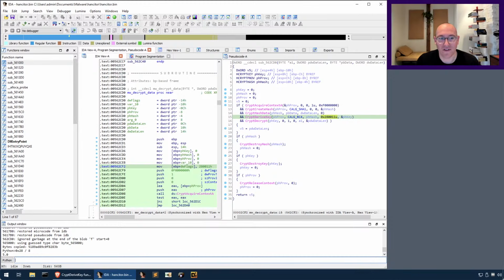So that's basically a little trick here. If you aren't familiar with the CryptDeriveKey function, you could make a mistake and think that you're doing RC4 with the entire hash, but you're not. You're just using the first 5 bytes of the hash.